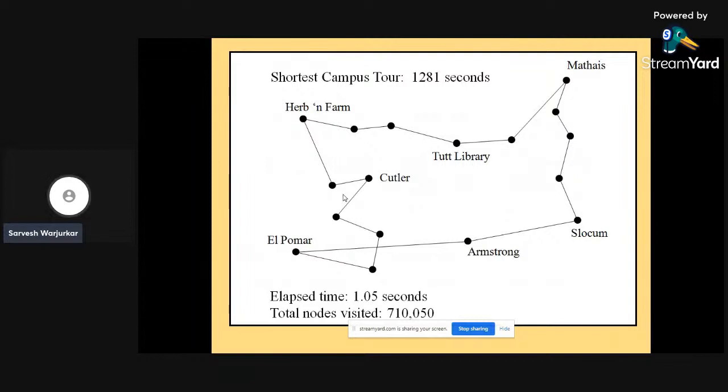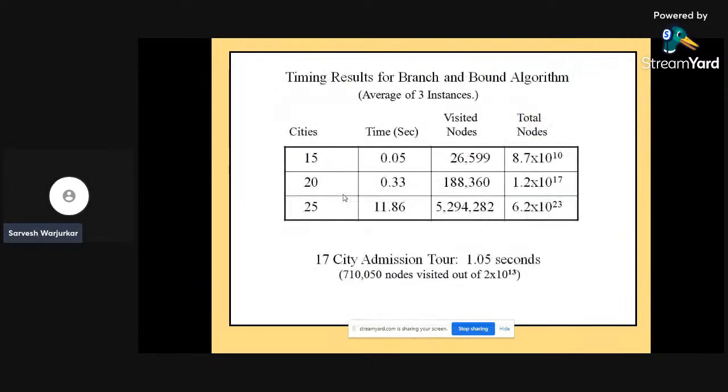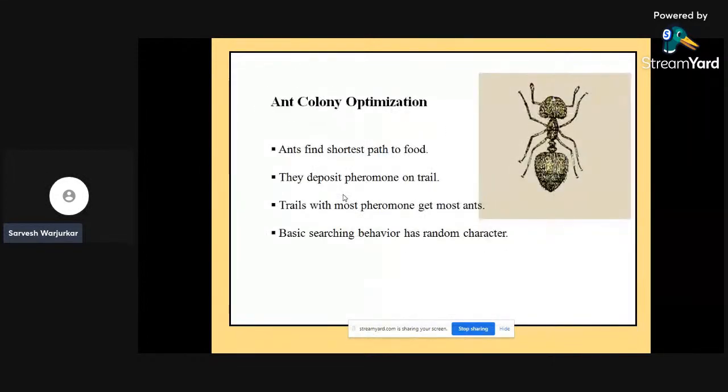So this is the first example, which requires an elapsed time of 1.05 seconds, and the total nodes visited are 7 lakh 10,050. So this is the number from the given diagram.